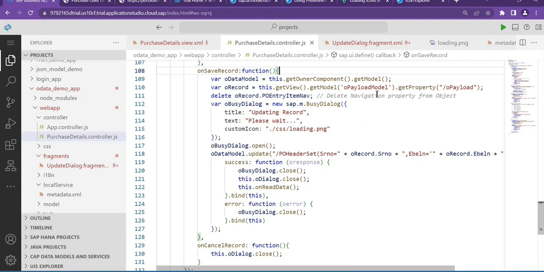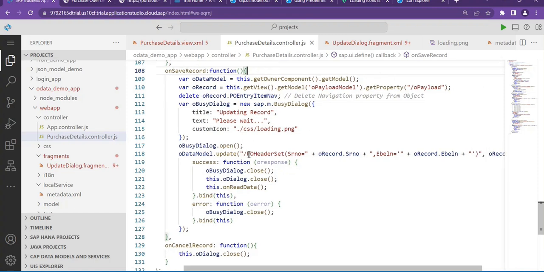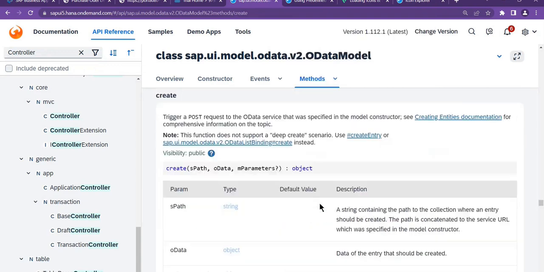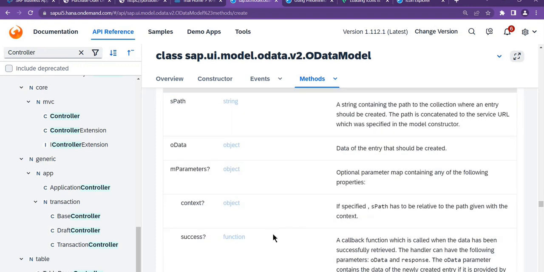And what is the last step? Last step is the create. So for create, guys, what will change here? In the URL, we must keep only PO header set. We should not pass any key parameter within the URL. Next thing is instead of update, the method which will trigger a post call is create in the oData model. So there is a create method which will trigger a post request to the oData service. And for create also, there are three parameters. First is the path, second is the payload structure, and third is the normal object like success and error callback functions.